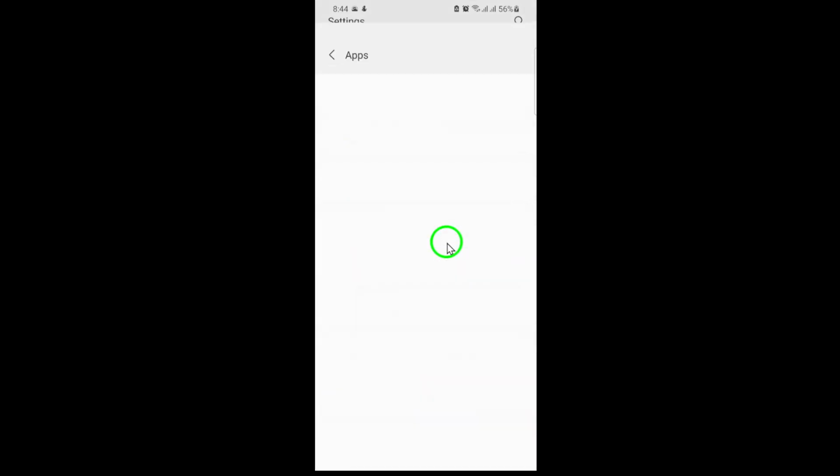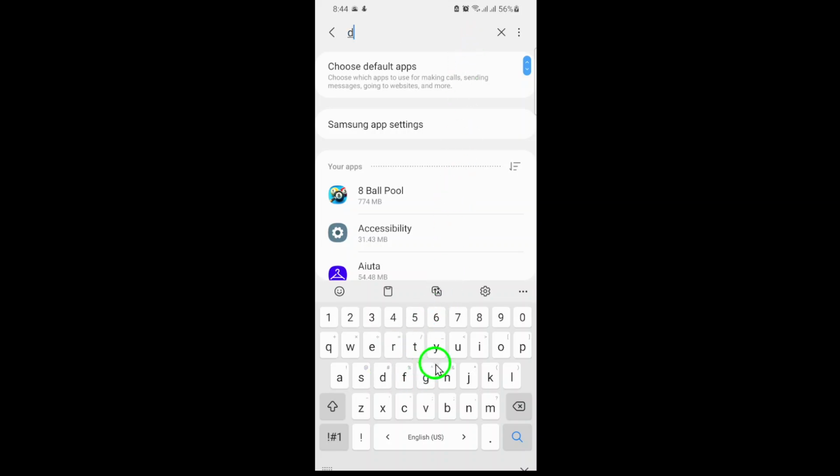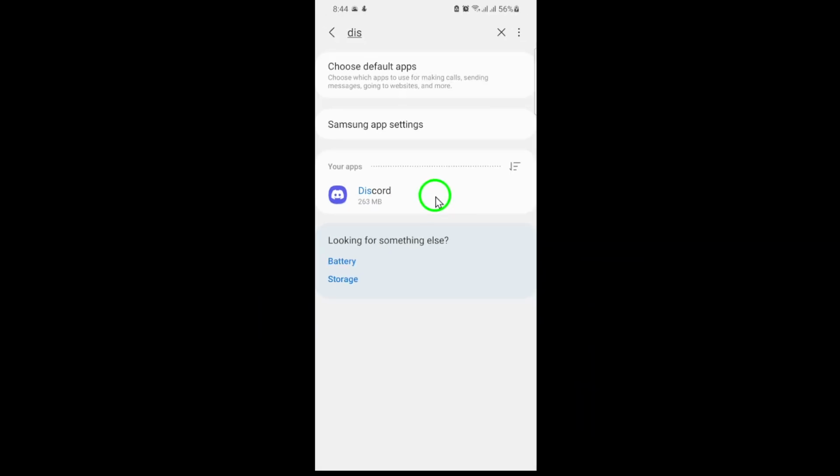Next, scroll through the list or use the search bar to find the Discord app. Once you spot Discord, tap on it to open its app settings. Here you'll see several options related to how Discord interacts with your device.